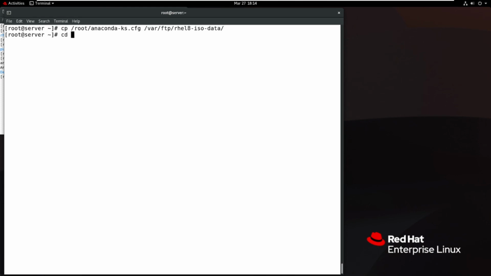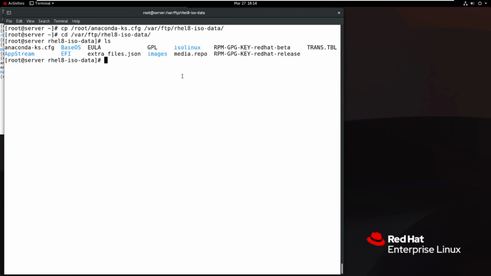So now in the location /var/ftp, then the rhliso data location. In the location, observe what the file name is here. It is the anaconda-ks.cfg file. So yes, you can maintain the same file name, otherwise you can rename it with a different name.